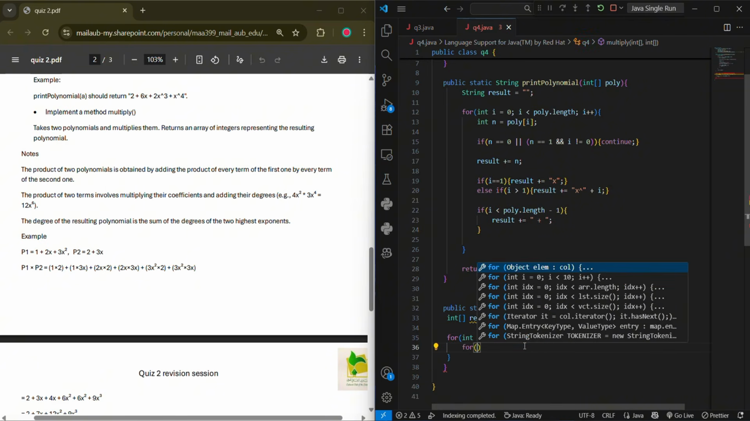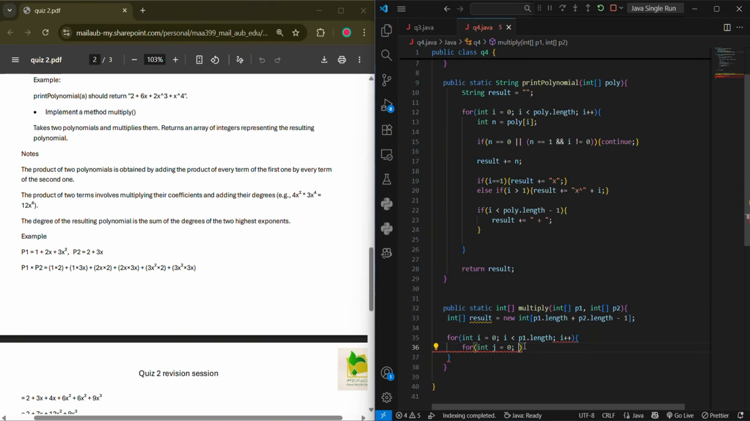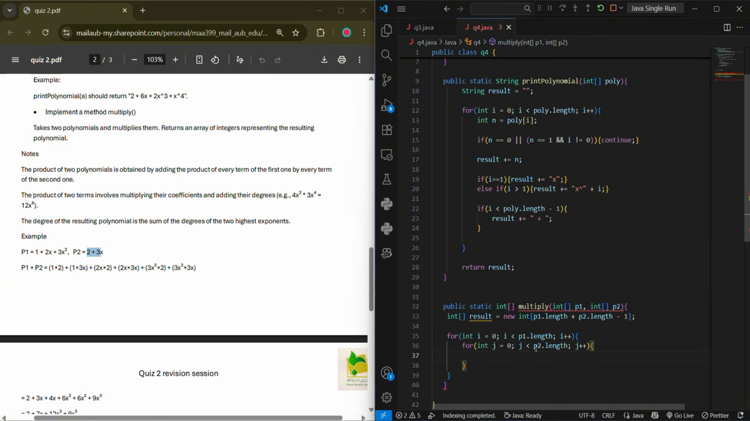And after that, we have int j equals 0. j is less than what? Let's say we selected 1, then we have to loop over these. We selected 2, then we have to loop over these. So P2.length and j plus plus. And here it is fairly simple. We are doing one thing only, which is P1 at i times P2 at j. The thing here is where exactly are we storing this relation?